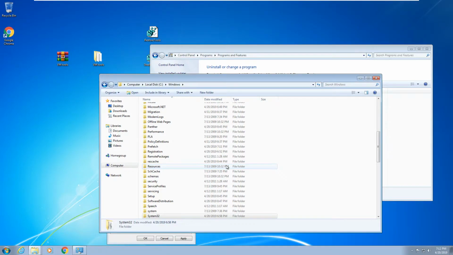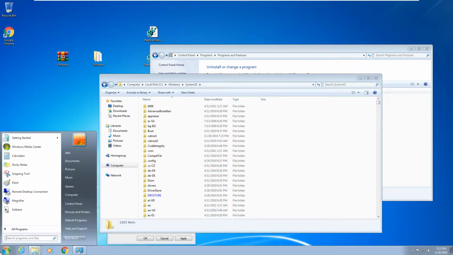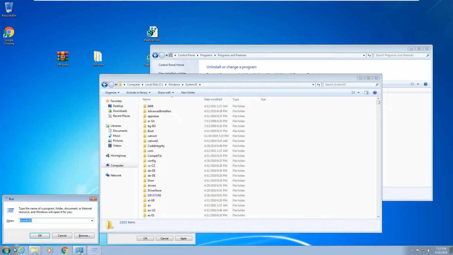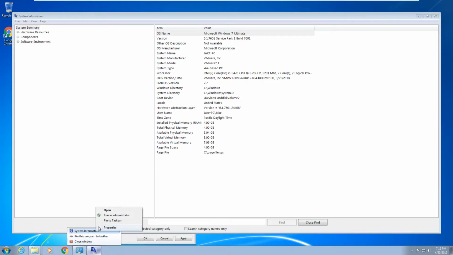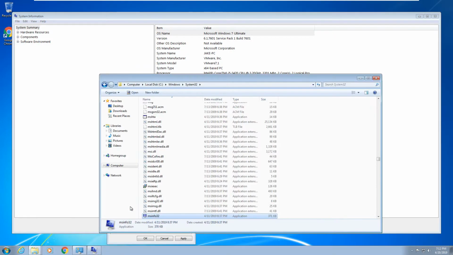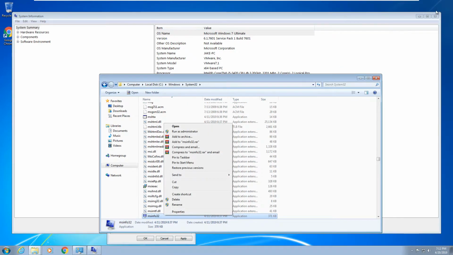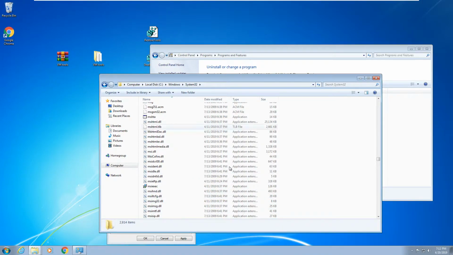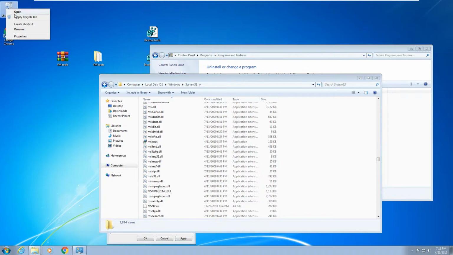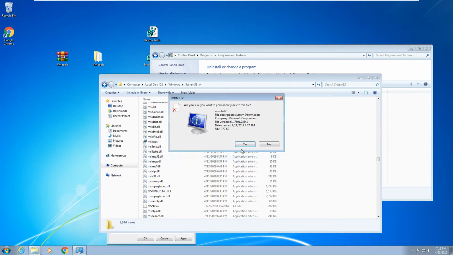Alright, so now that we got that done, we should be good to delete it. So what we're gonna go ahead and do is run again, enter, MS-Info32, enter, and then right click, do the same thing we did before, open file location, close it first, and then just delete. If you did it correctly, you should be able to delete it with no issues, and then empty it into the recycling bin.